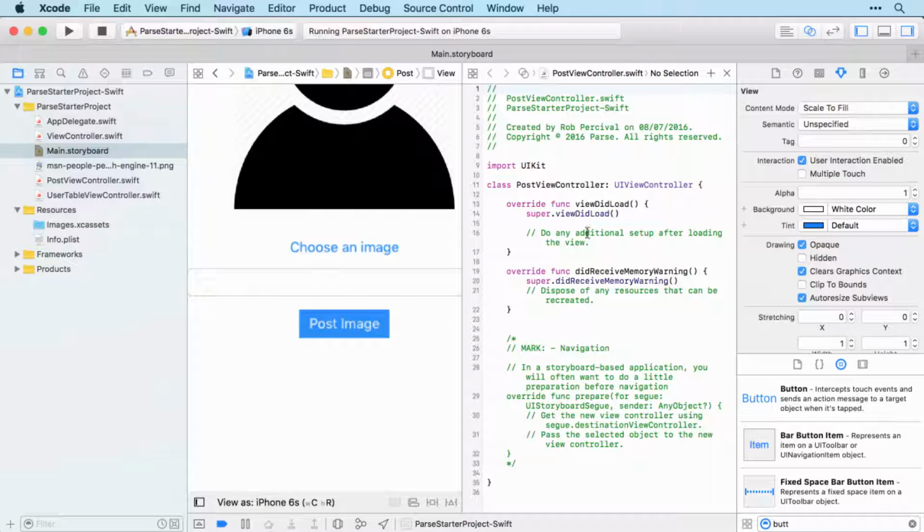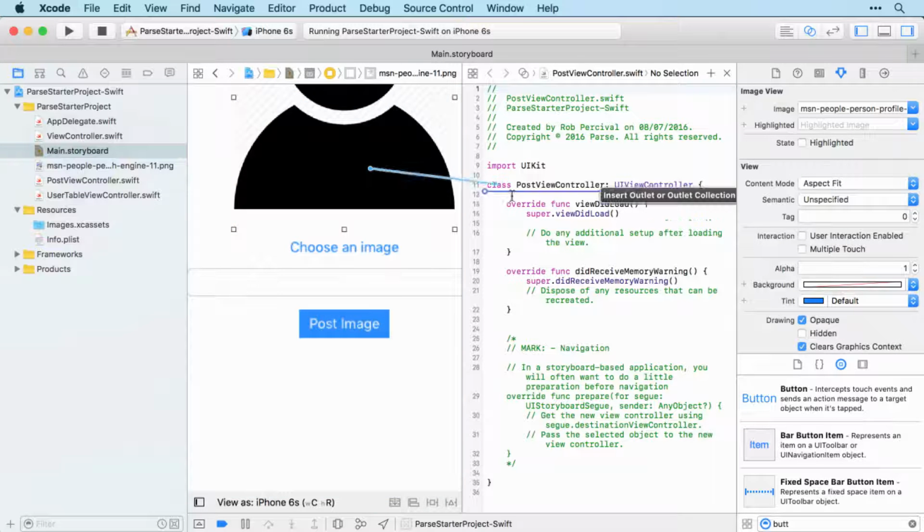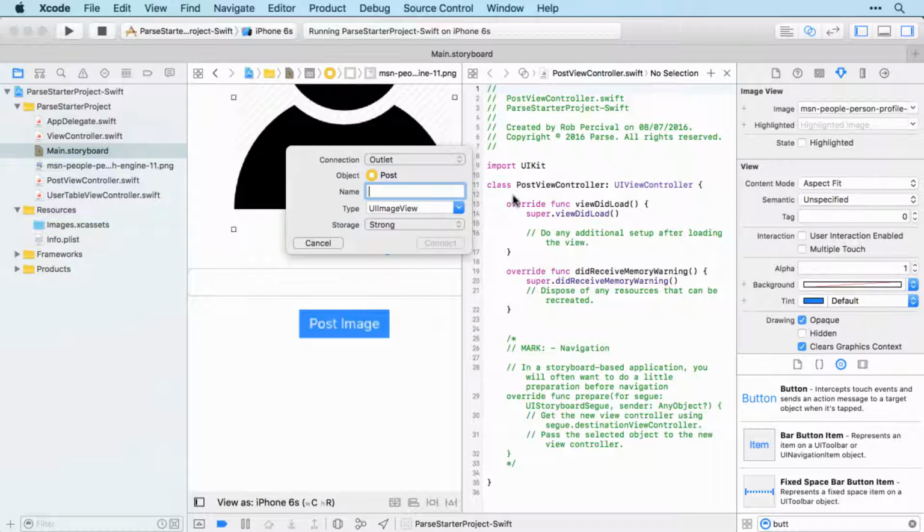Okay, let's now add our outlets and actions. So control dragging, I'll call that image to post.